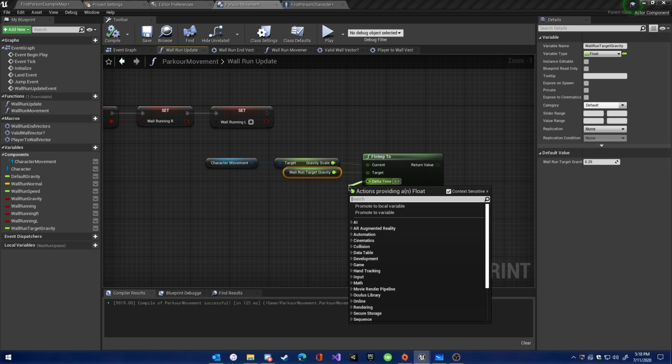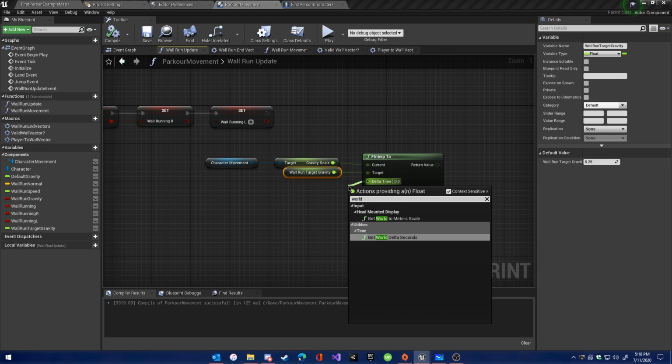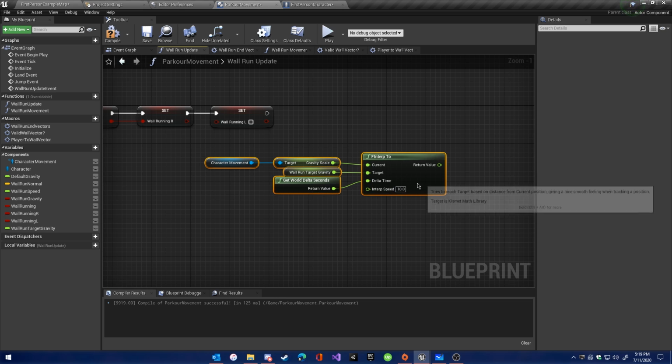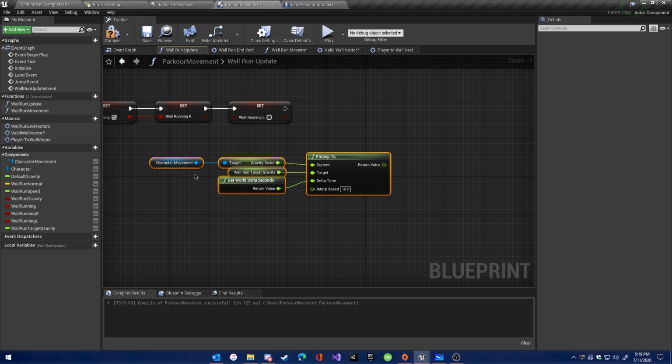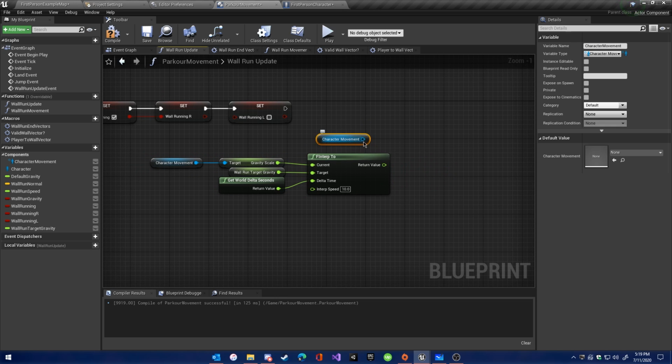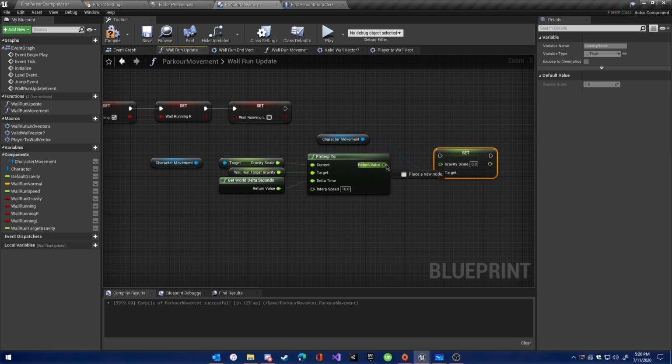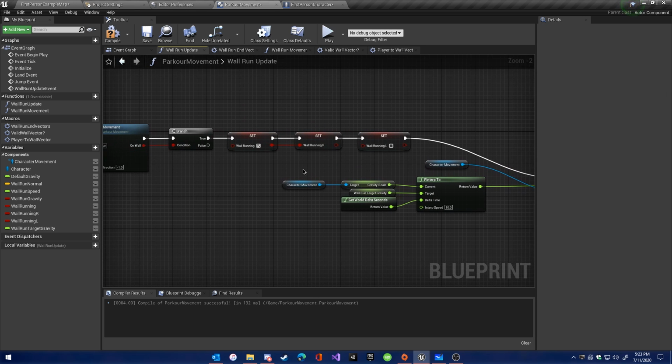And we can set this by default to 0.25. Now we need our delta time, world delta seconds, and for the interpolation speed we can just set it to 10. And we're going to set the gravity scale of our character to this value here.